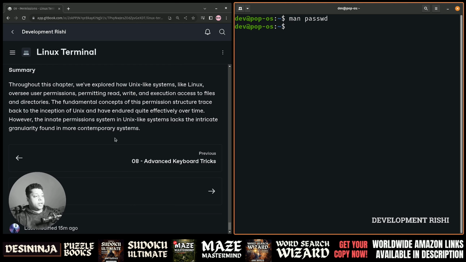Now let's summarize the chapter. Throughout this chapter, we have explored how Unix-like systems like Linux oversee user permissions, permit read, write, and execution access to files and directories. The fundamental concept of this permission structure traces back to the inception of Unix and has endured quite effectively over time. However, the innate permission system in Unix-like systems lacks the intricate granularity found in more contemporary systems.